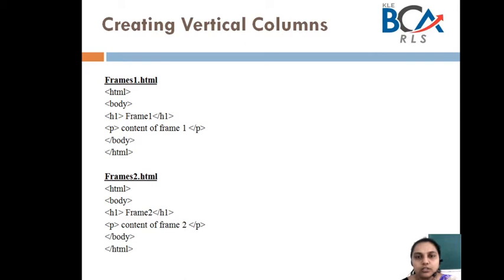Now let us see what is going to be the content of the individual frame 1, frame 2, all the individual files which is supposed to be loaded into the particular frame. I have kept this example quite simple just for your understanding. I have just written frames1.html. So this is my frame1.html file content. I have started with the root tag, used the body tag, and then I have specified the heading as h1, that is the first heading, frame 1, and then I have specified content of frame 1.